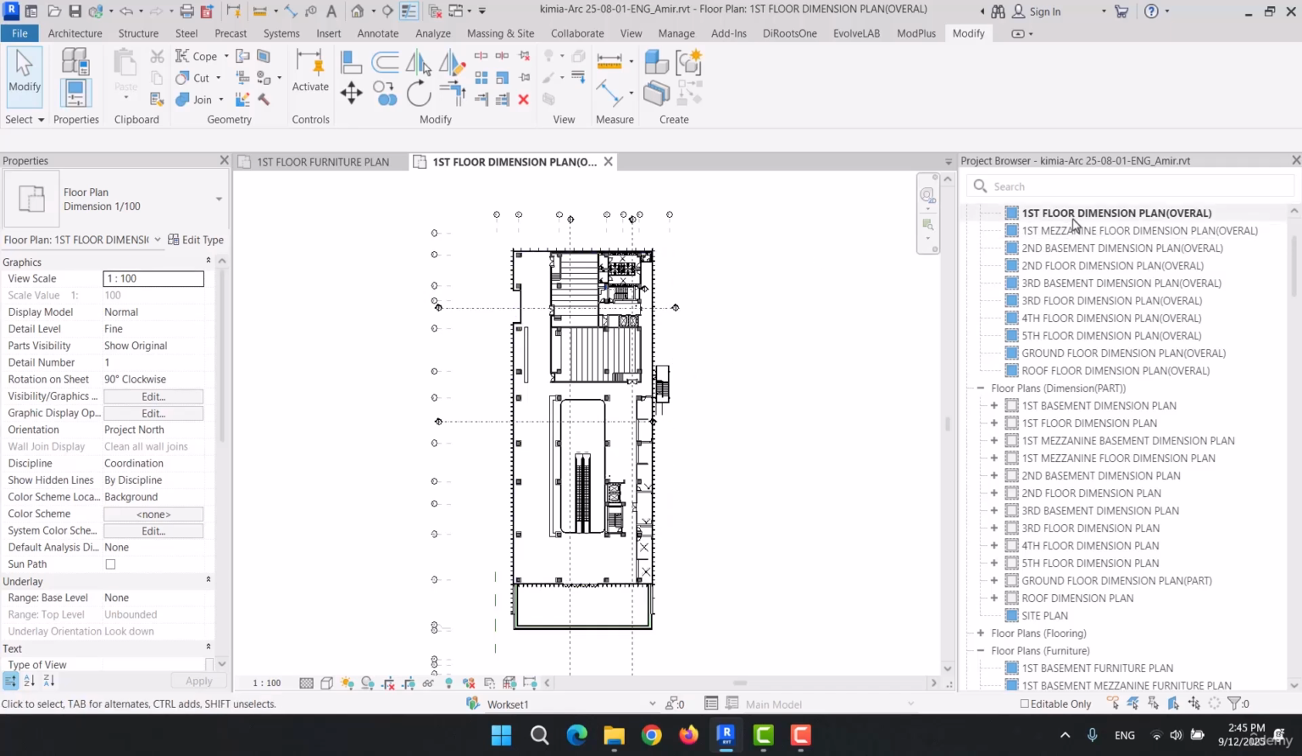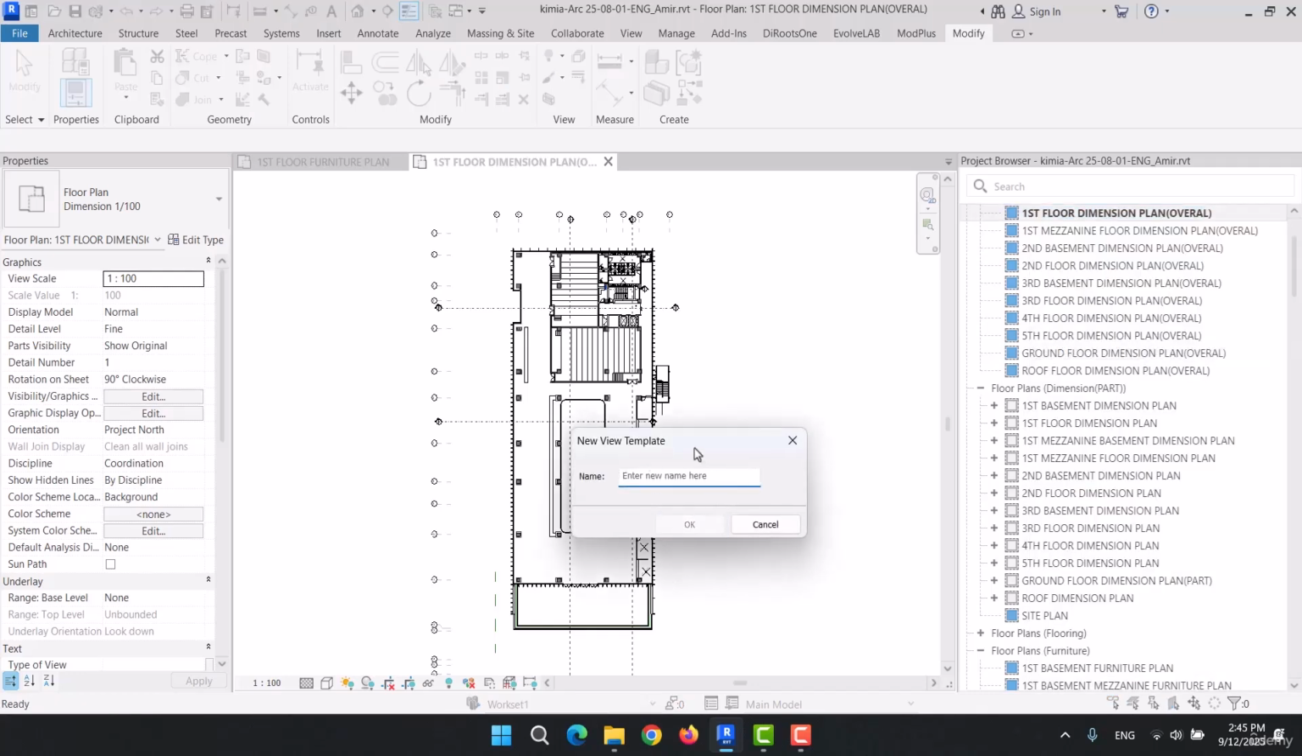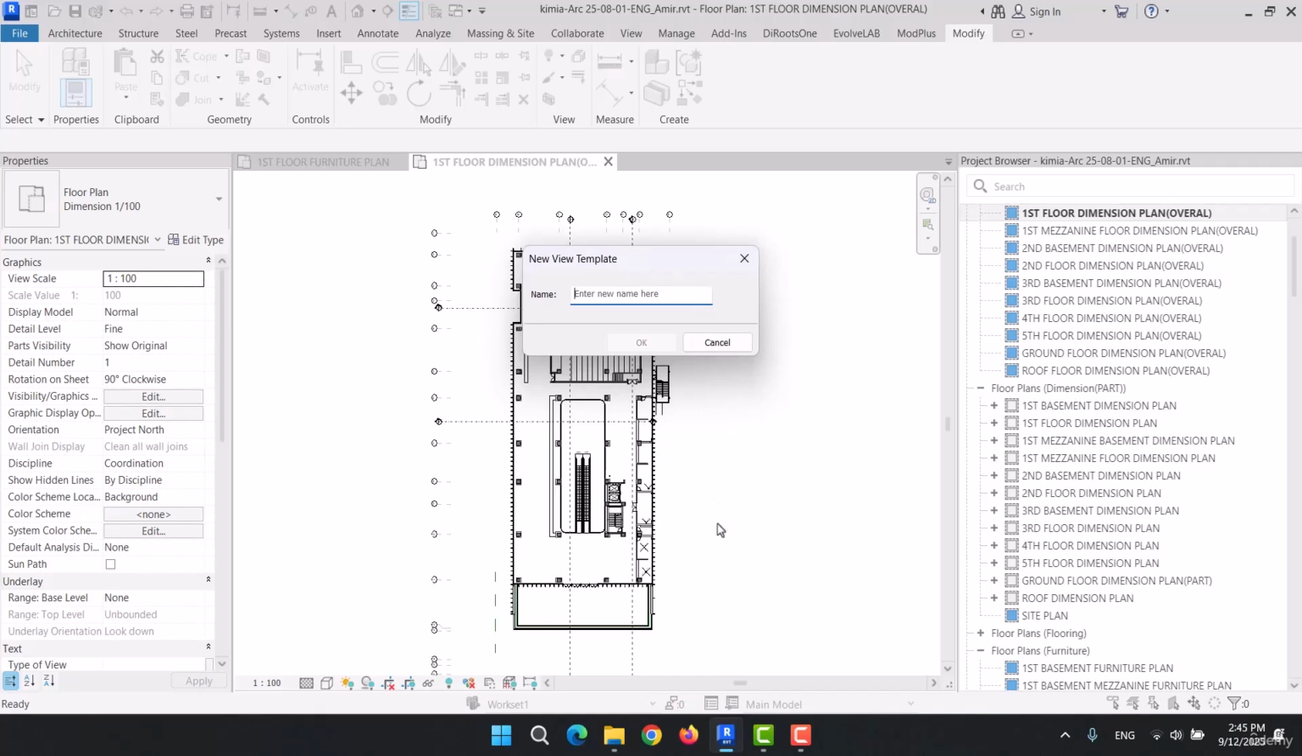How do I make a template right now? You come to that view, you click on right, and here you have Create View Template from View. I will click on this here. What does this mean? This means make a template from this view that I have. Actually, it means make a template from the arrangements that I made on this view. I will click on it here. It says that your template should have a name.